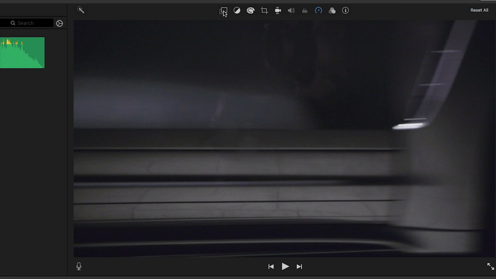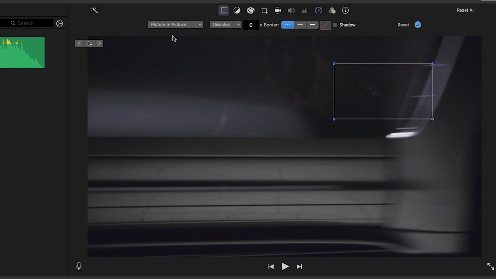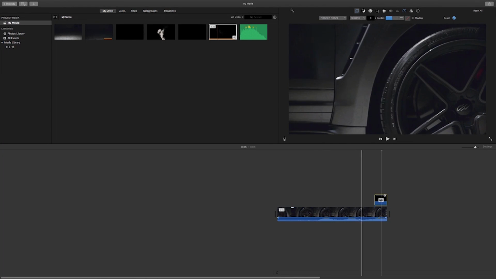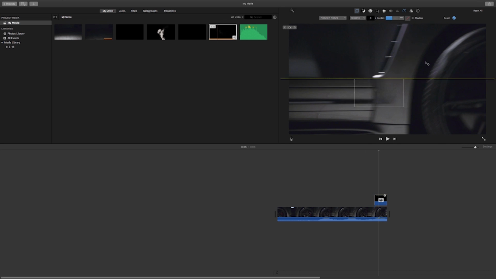For what we're trying to do, we're going to click on Add as Overlay, click on Cutaway, and go to picture in picture. What that menu does, and this whole setting, is actually decide how this top clip is going to interact with this bottom clip. And we want it to be a picture in picture. So as you can see now that it's a picture in picture, we can actually drag this around, make it larger, smaller, whatever we want, and reposition it.